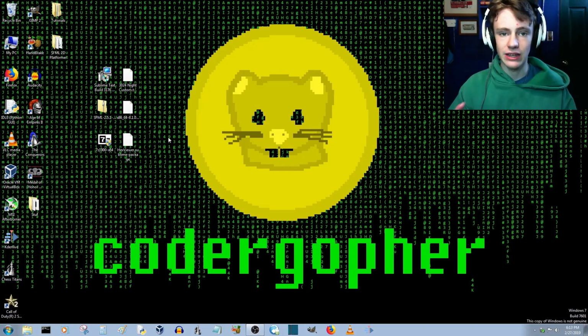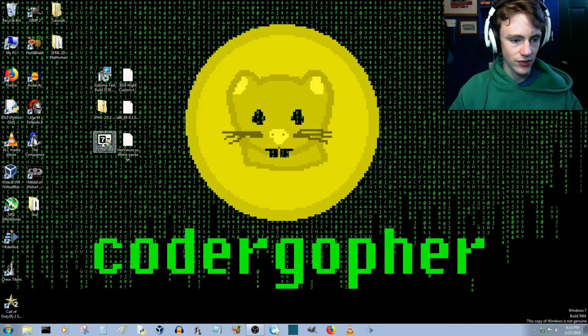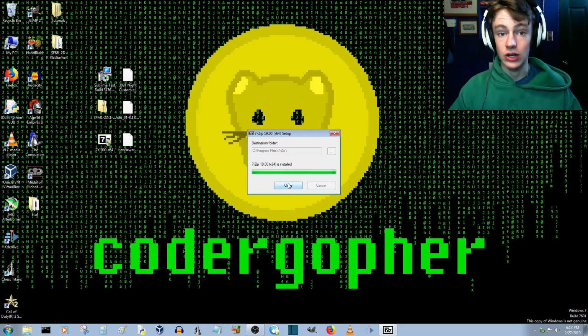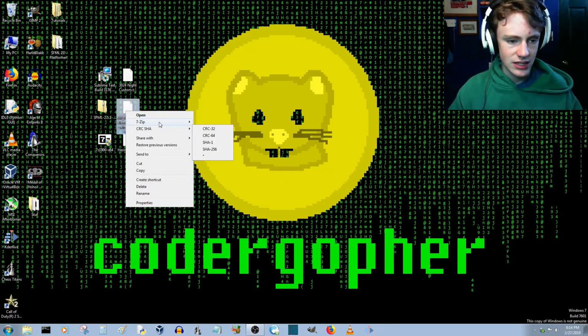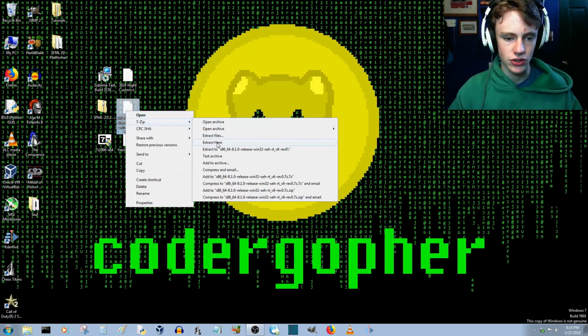So let's begin by installing G++. Open up this 7Z, hit install, and it will install super fast. Hit close. So we can right click this 7-zip, and we're gonna extract here.